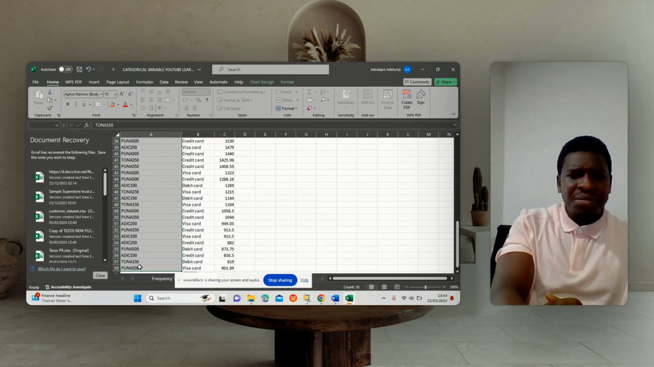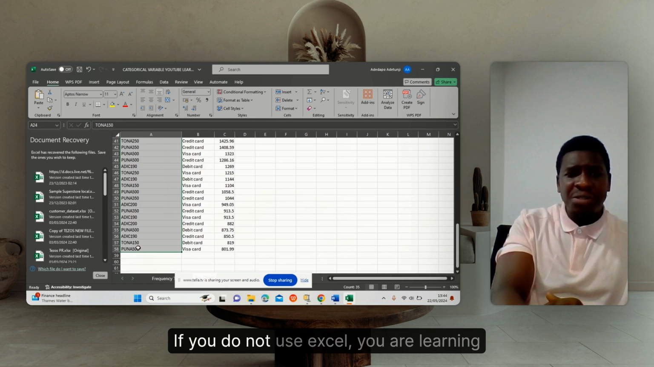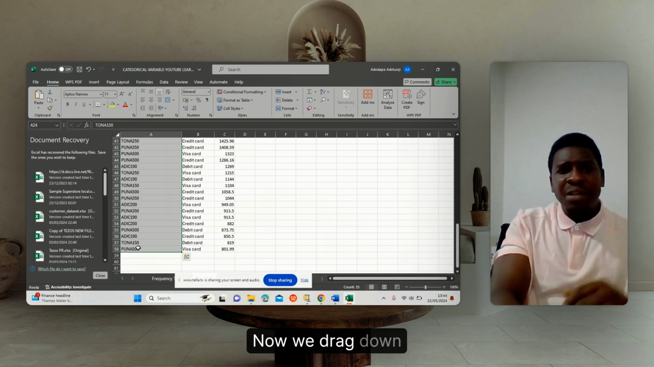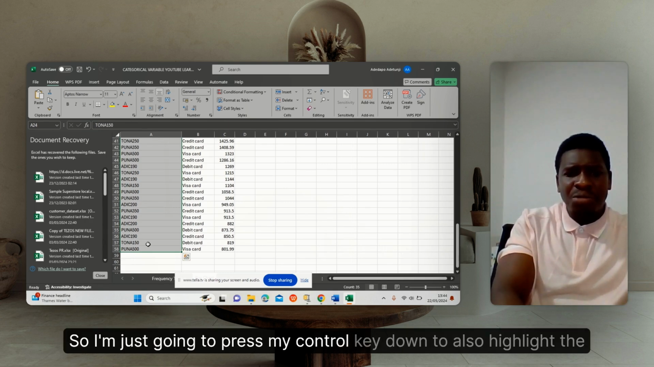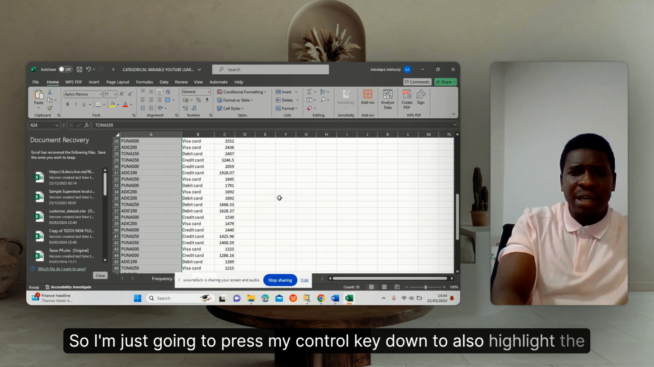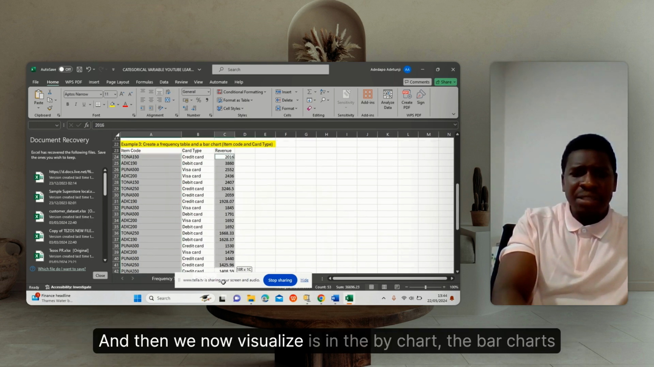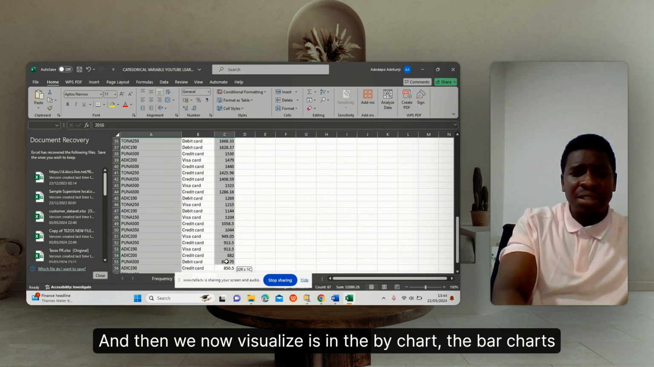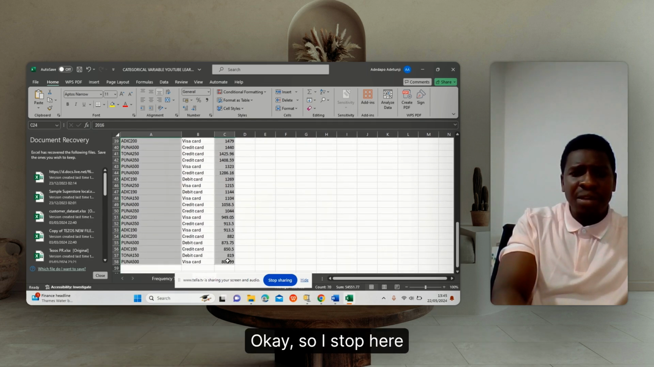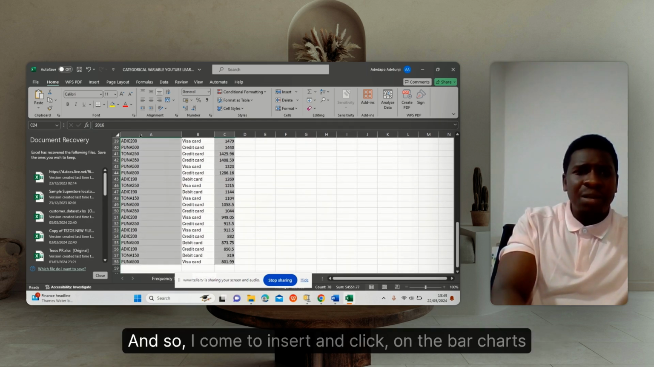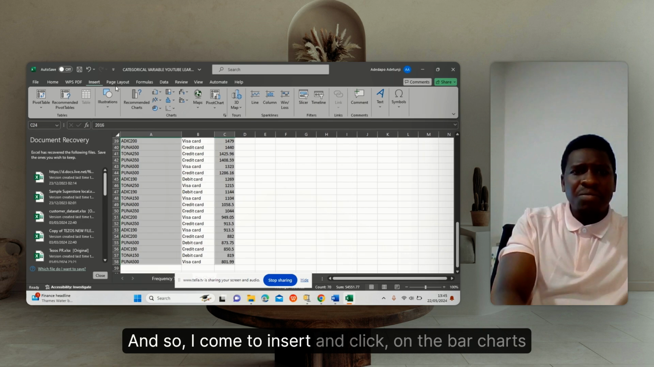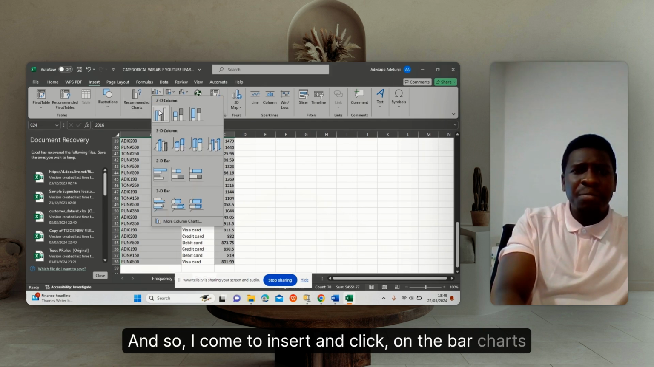Let's drag down. I know we all know how to use Excel. If you don't know how to use Excel, you're learning now. We drag down. I'm going to press my Control key because I also want to highlight the revenue. And then we visualize it in a bar chart. So I stop here, come to Insert, and click on the bar chart.